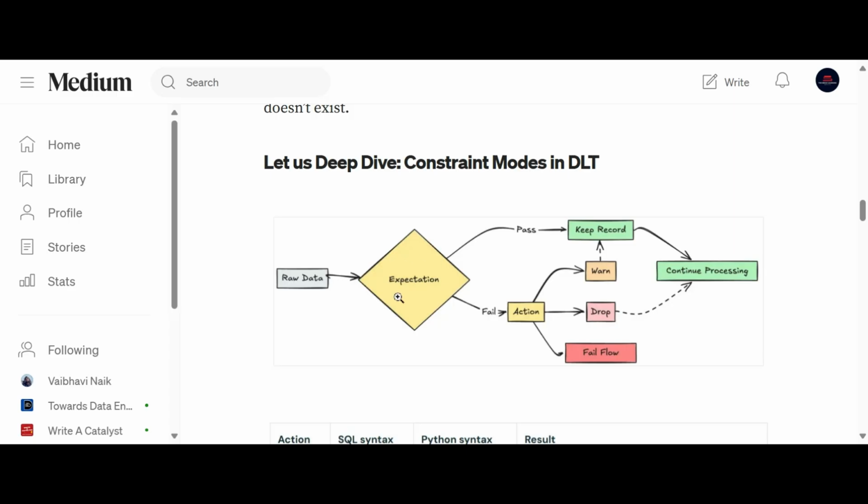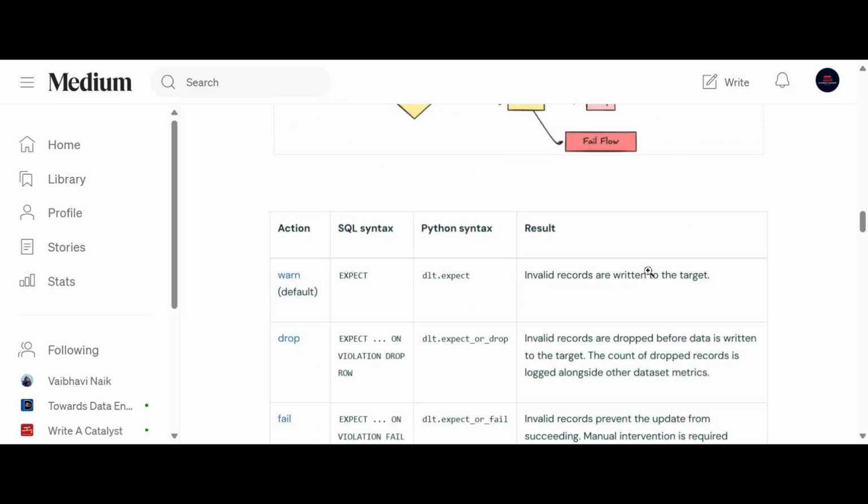The moment you apply those expectations or constraints, if the record passes, it will be kept and the processing will continue. If the constraint fails, there are three modes of operation. It can give you a warning and still continue processing. It can drop that particular record and continue processing. Or it can fail the stream completely. These are the different modes of operation.